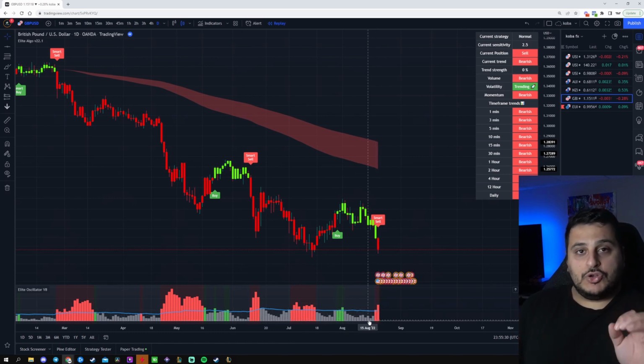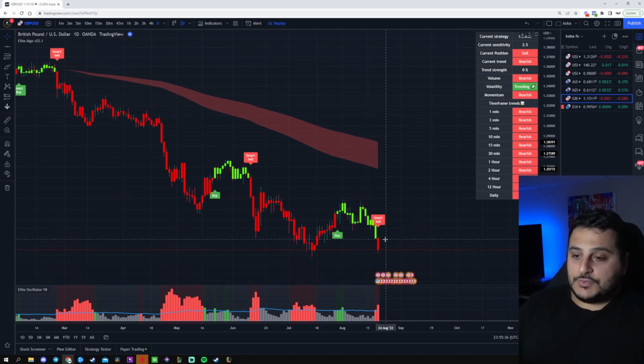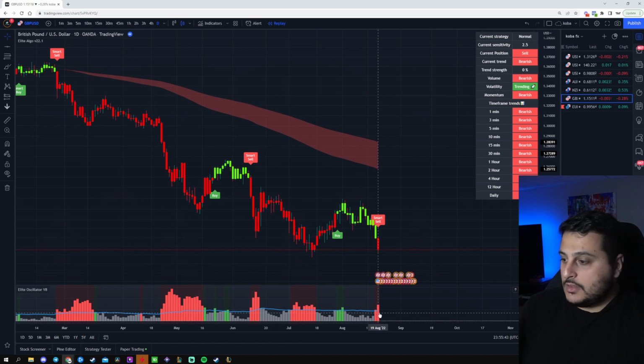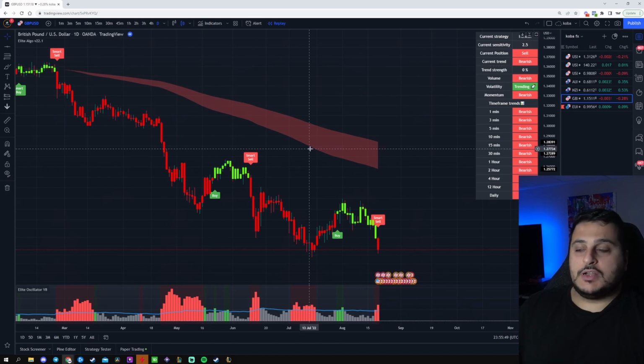But for now, let me show you how to take a short signal, and later on in the video, I'll show you how to take a buy signal. So as we see, we have a smart sell right here. Everything checks out. We have the red candles on the volume breakout indicator down here. We have all bearish dashboard, and again, a red trend cloud. Now what we want to do is go down to the 1 hour time frame.